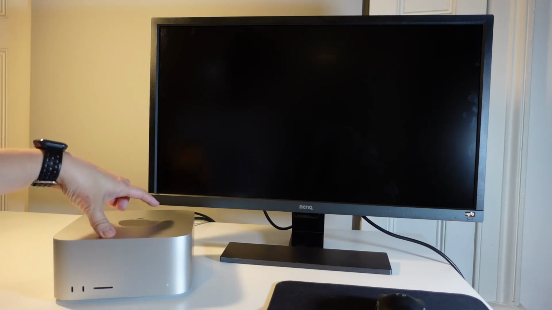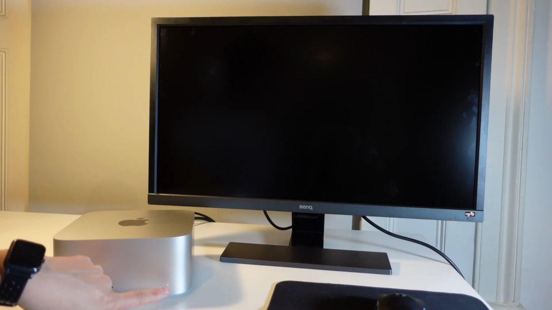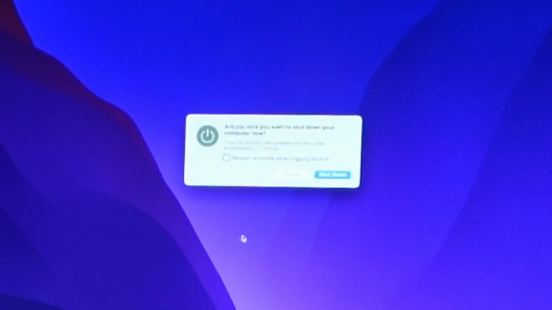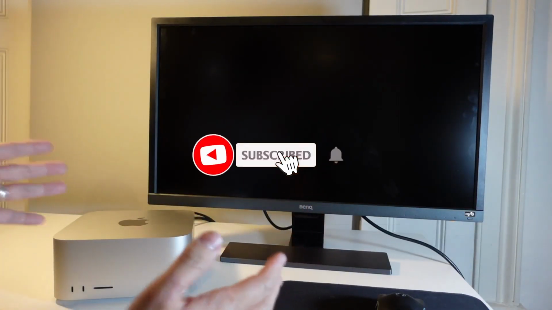So in front of me here, I've got my Mac Studio and I'm going to show you today how to enter the recovery menu. So the first thing that we need to do is to make sure that the entire computer has been shut down. All you need to do is to go to the top left-hand side of the screen, click on the Apple logo and then click shut down. And once it's completely shut down, we're going to be ready to move on to the next step.